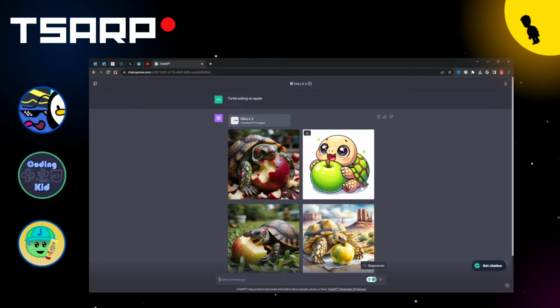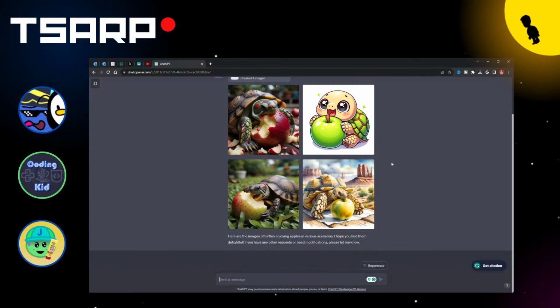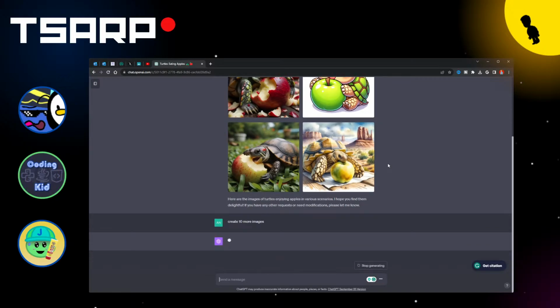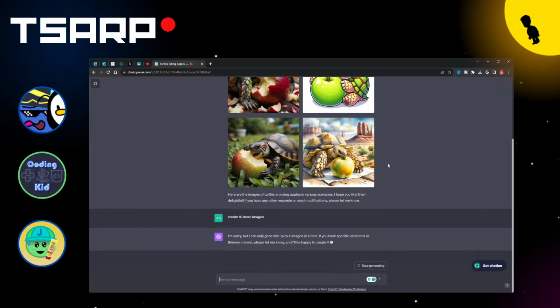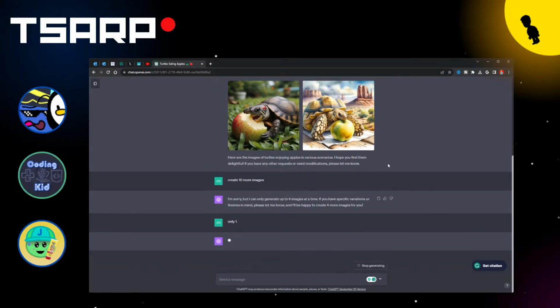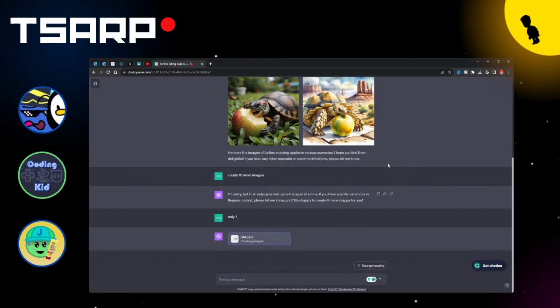And I want to test something. I haven't tested this. It might go wrong, but let's say create 10 more images. I don't know if it's going to do it. Let's see. We're testing it live here on TSARP. Okay, it might have, but it can only generate up to 4 images at a time. Can I say only 1? Let's see. We'll do it. Oh, yeah. Okay. Let's see.